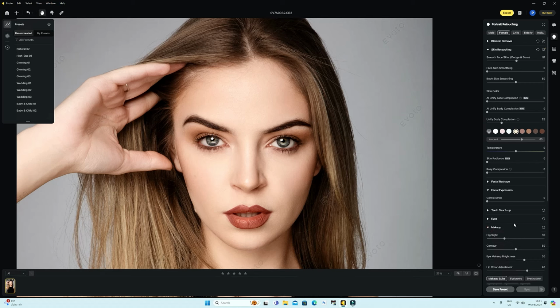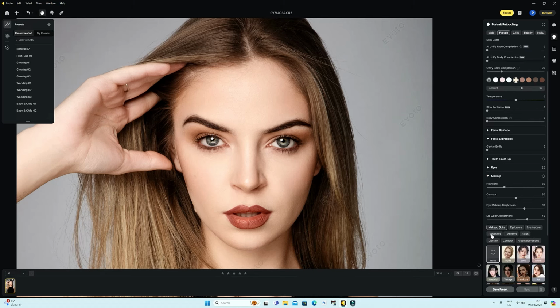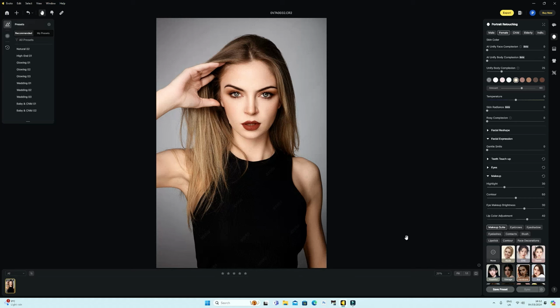Makeup. This is quite interesting. There's lots of different things you can do in makeup. There are all these little presets here, where if I click on that hardcore one, it's very much over the top, as you can see. The nude one isn't too bad. I don't think she needs any of that, so we'll switch that off.